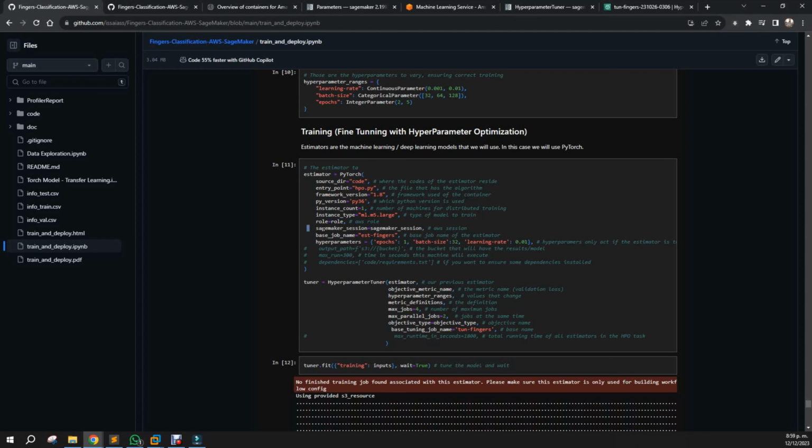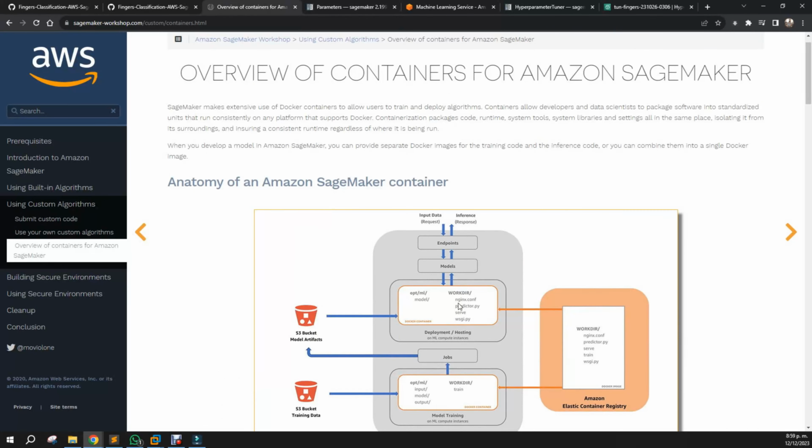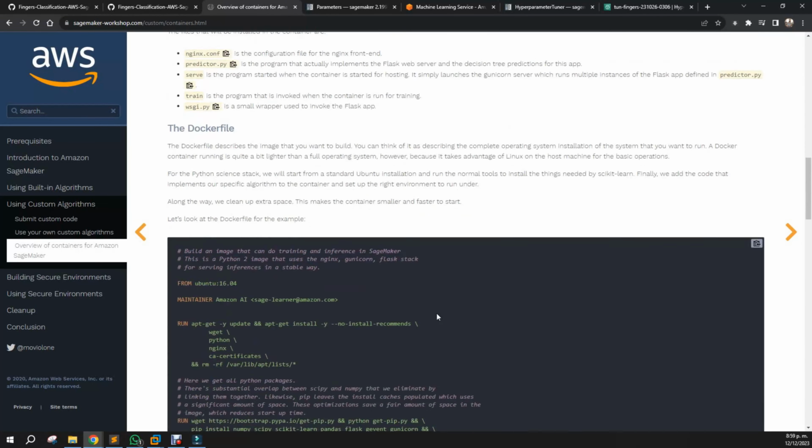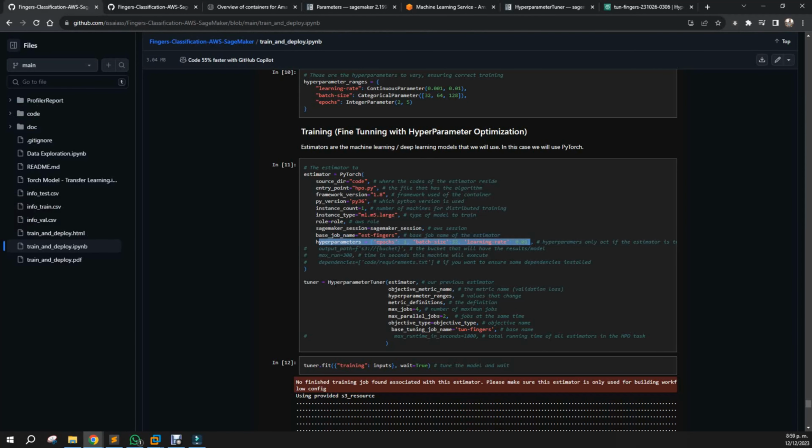So for the role, I'm using this kind of role, the session, and the base job name is called EST, or estimation fingers. Those are the hyperparameters that will be cloned on the hyperparameters file. And this is the estimator. It's just how we call the model.